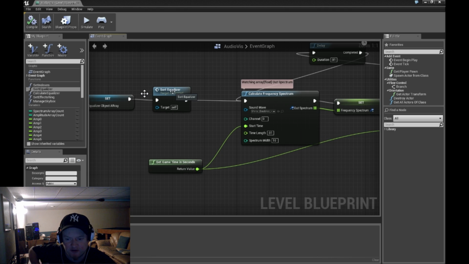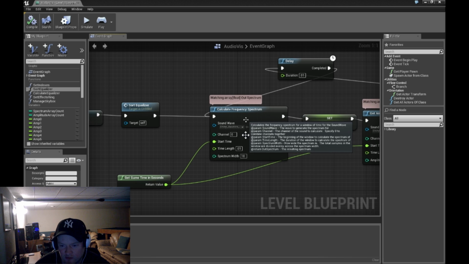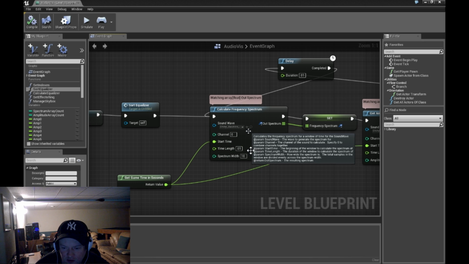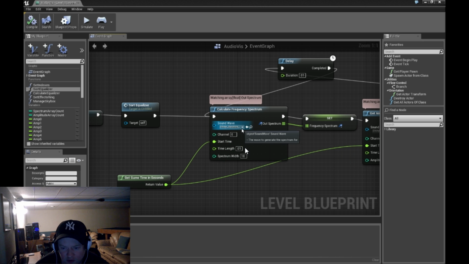Now that you've gotten all your objects filtered out and you're ready to go, now comes the fun part, right? Calculating the frequency spectrum, it's literally going to pull the sound wave from whatever audio track you pull it from.